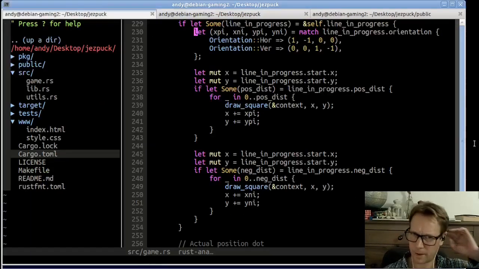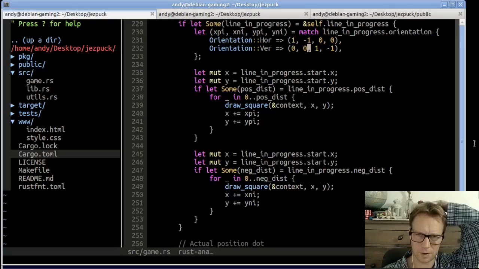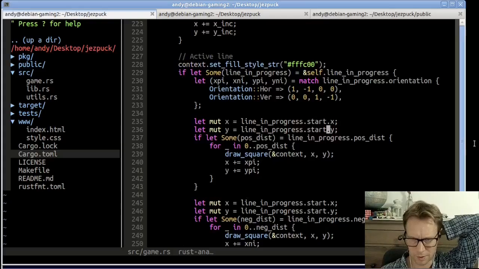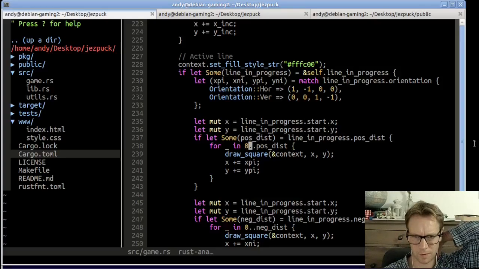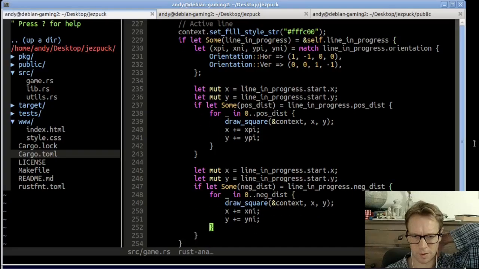Okay, what have we done wrong? Can you see it? I haven't seen it yet. So the positive x is 1 minus 1, positive and negative y is 1 minus 1. It's a vertical line. Set the x to the start position. If we've got a positive distance, then for a loop from 0 to positive distance, draw a square at x, y, and then increase them by positive. Otherwise, draw the square at x and y, increase them by negative, which of course means they're decreased, which is correct. So that looks all right.